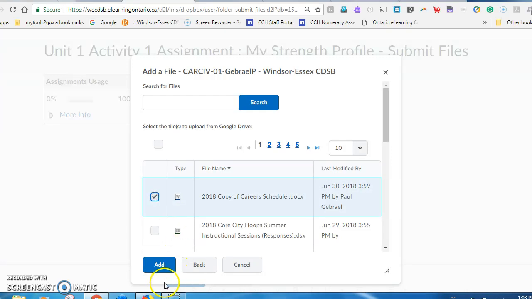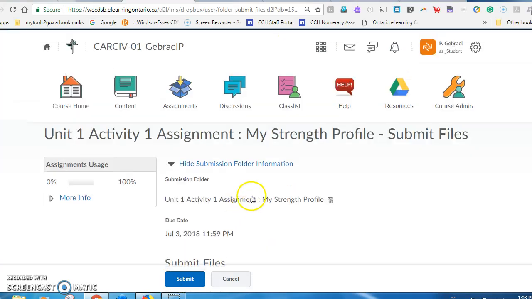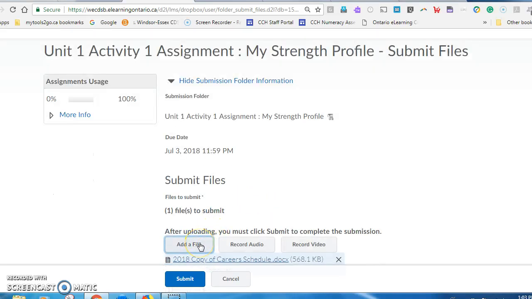So you're going to select the file, you're going to press add. That does not complete the process, however. You are then going to press submit. When you press submit, you will receive a receipt that says that you have successfully completed the process of submitting an assignment. So again, you want to go to add a file, select the proper file, and then press submit.